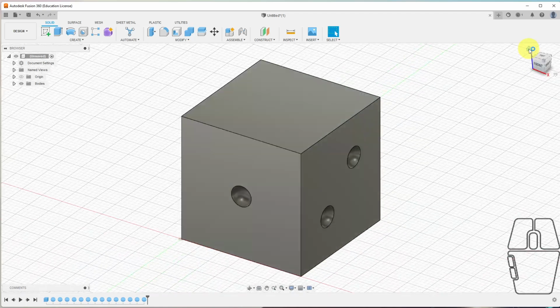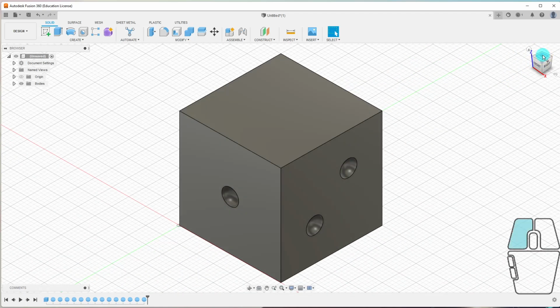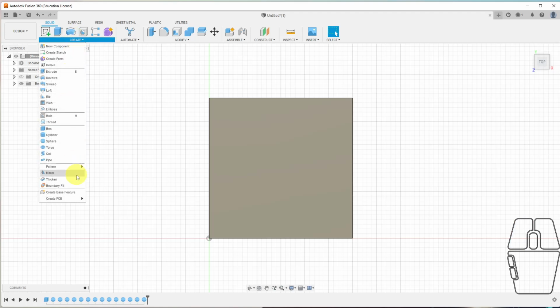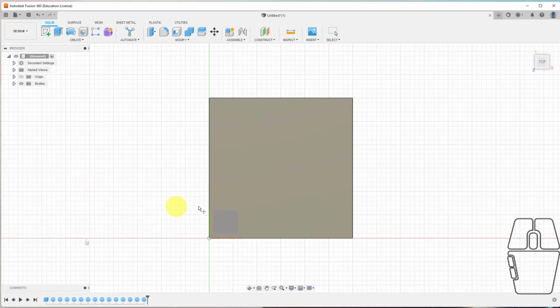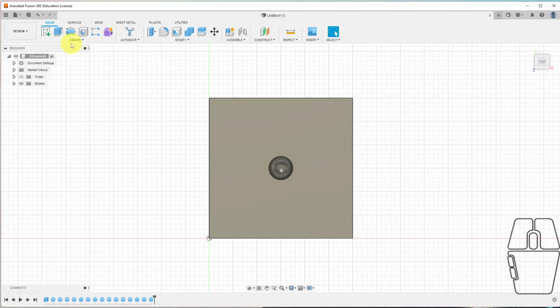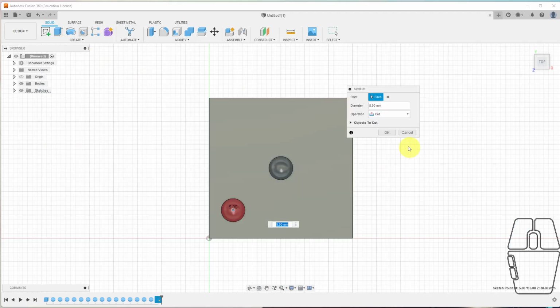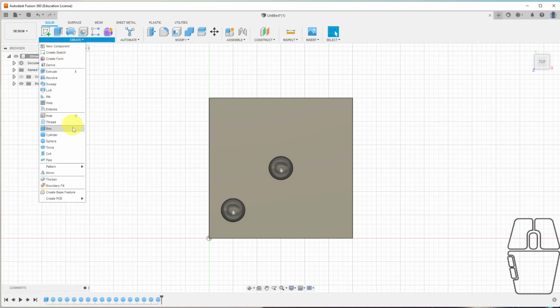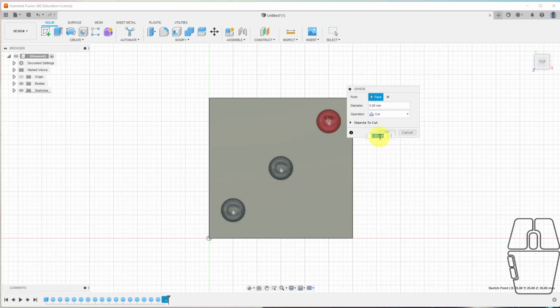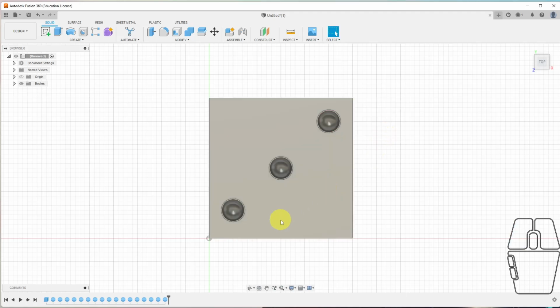So now we need to do the top. So let's click on top. And on the top, we want to do 3. So create sphere, click on the top surface, click in the center, OK. Create sphere, click on it, put it in the corner. Create sphere, click on the surface, click in the upper right corner, press OK. And then we've got that one done.